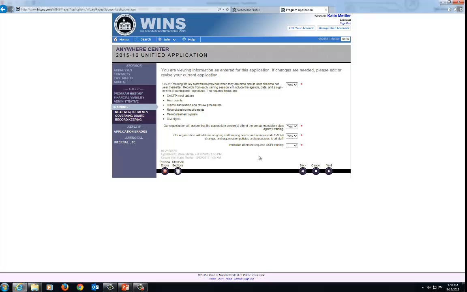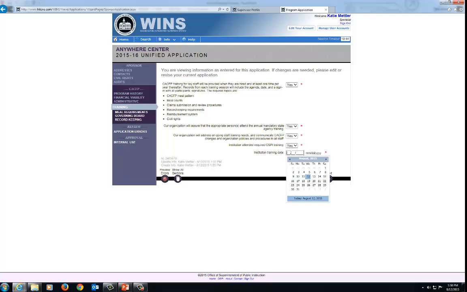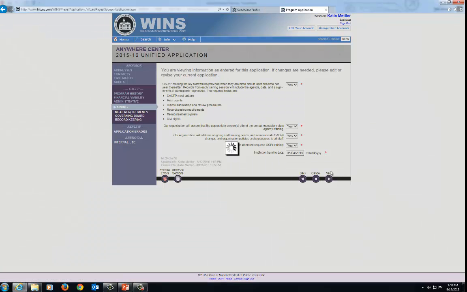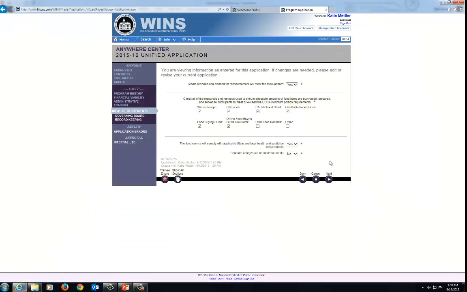Here we can see that my institution attended required training did not roll over. Every year I need to disclose when I attended the annual training. I've attended it, so I'm going to click Yes. And I attended it on August 4th. Now I'm going to click Next to save that information. And my meal requirements are still correct, so I'm going to click Next.